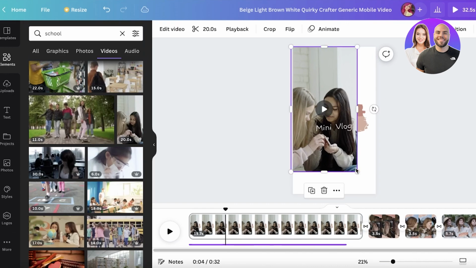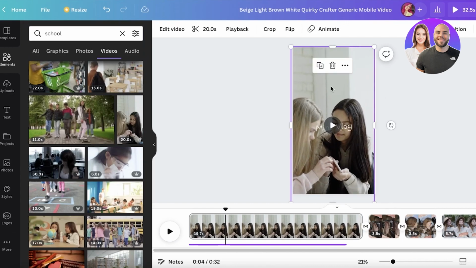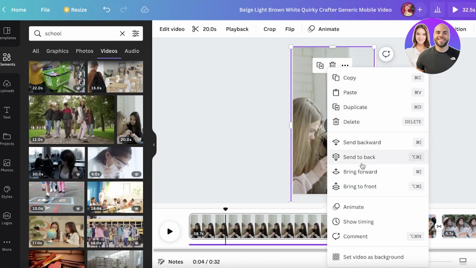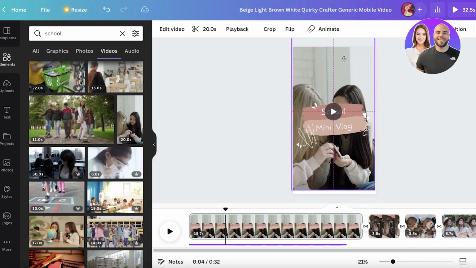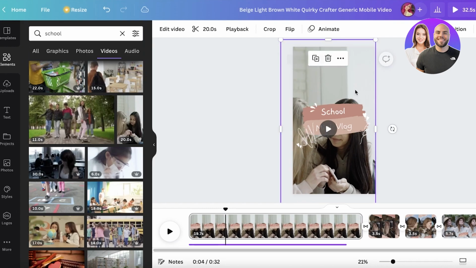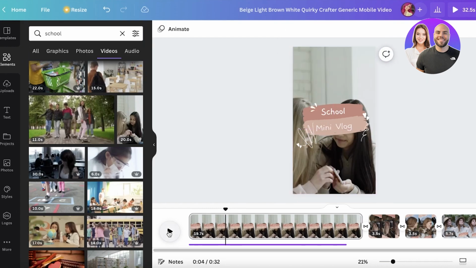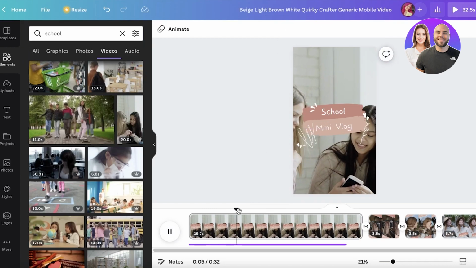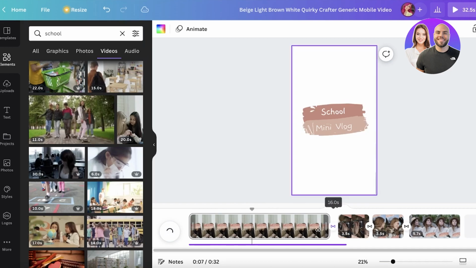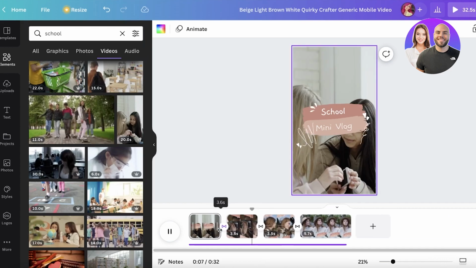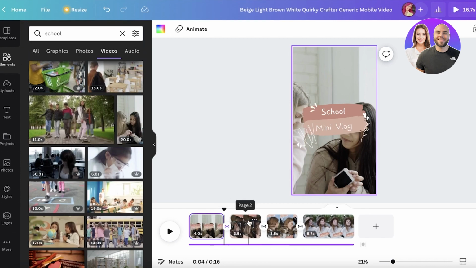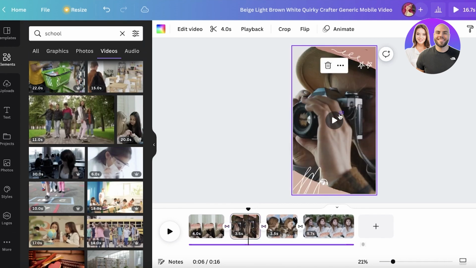Now I will add my video like it is, and I will click on the video and click on send to back. So this will send the video behind all the elements that are present within your frame. So we're just going to place that like so, and this is what it currently looks like now. And I'm just going to trim the video from the bottom like so. I want this to be like a 4-second clip, and then I will go into the next section.